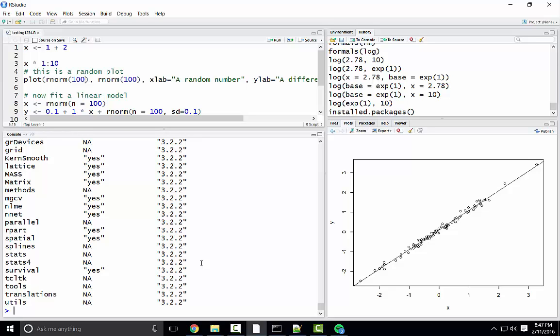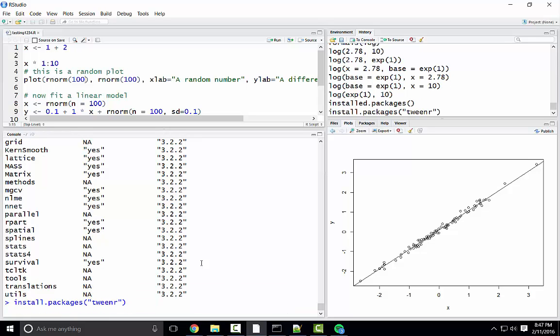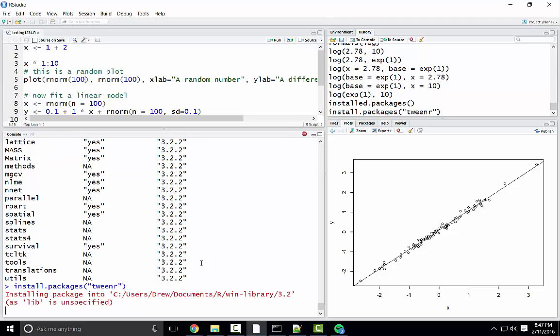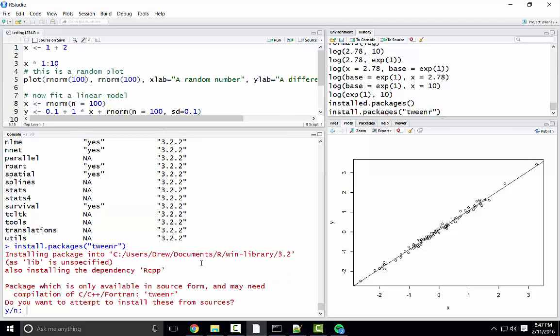And then once you know the package you want to add, you can say install.packages. Again, right? So before I did installed.packages, this is install.packages. And there's one, I think, called tweenr that I just read about today. And what R is doing now is connecting to the repository. It says it's only available in source form. So I don't want this package.